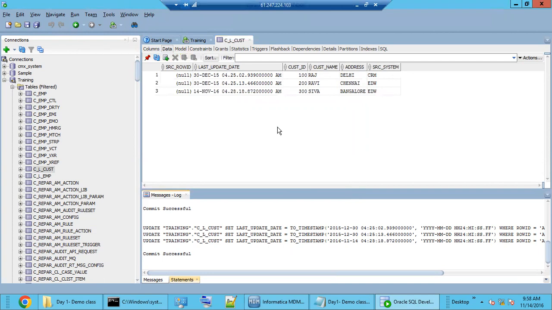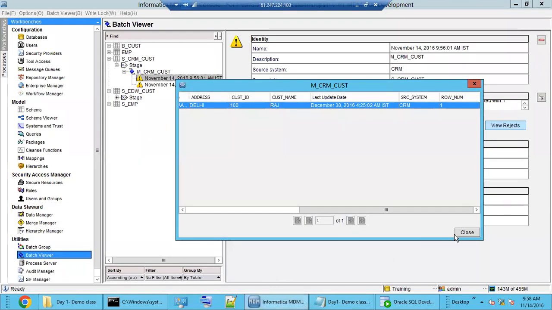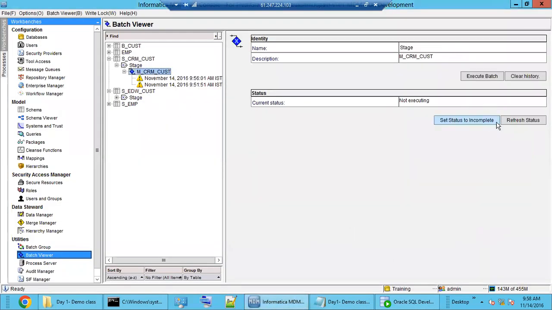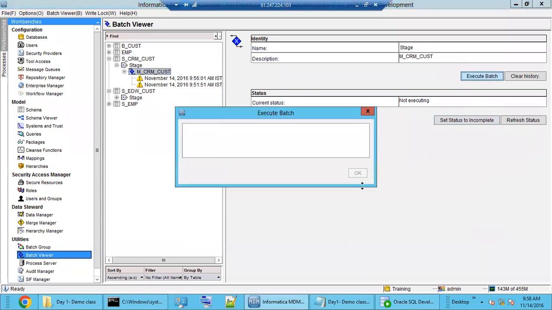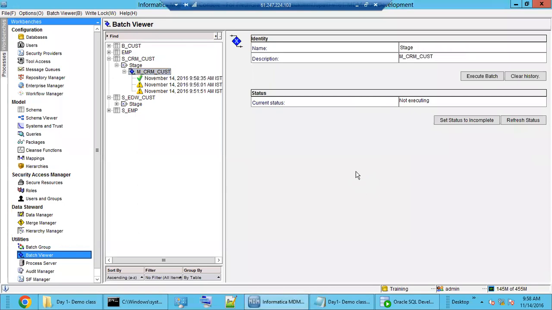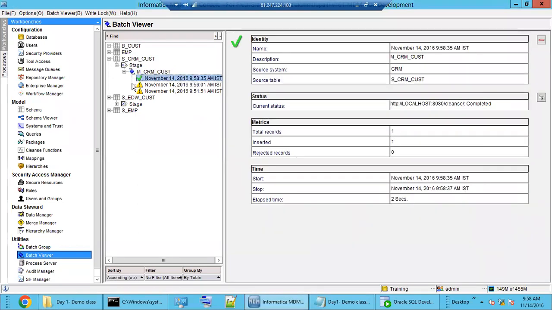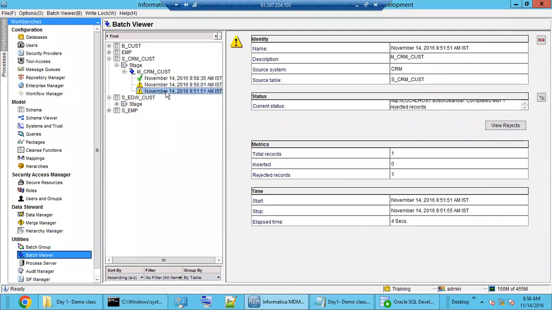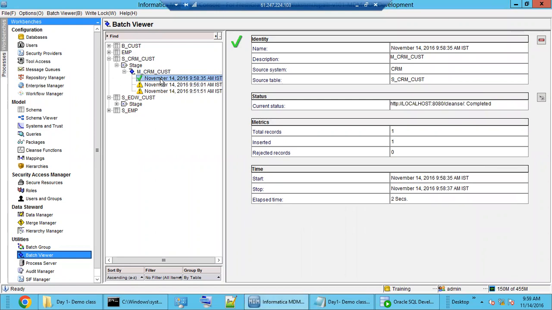Let's save it, and now let's try to run it. Let's come here and run the mapping, then execute batch. Refresh the status. Here now we can see the green mark. That means the data got loaded without any rejection or failure. So here we got one record from source and it got loaded in target. If we get something yellow like that, it means some data got rejected. And if you are getting this signal, that means all data got loaded properly.